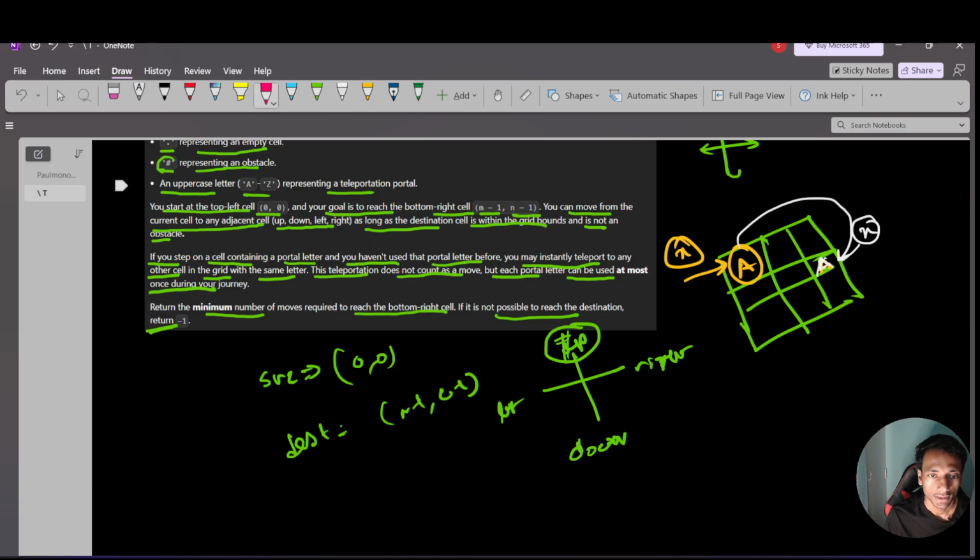You can see that it says you may instantly teleport to any other cell in the grid with the same letter. That means wherever the same character is present in this grid, we can move there without any extra move. This teleportation does not count as a move, so this move will not be counted. Okay, so this is clear.